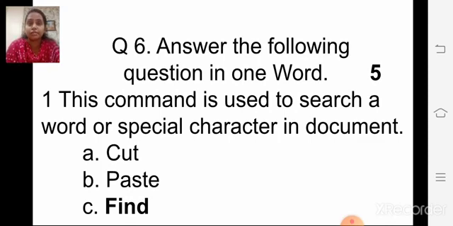Question number 6 is answer the following questions in one word. Word will be given. 3 options will be given. Out of that you have to select only one option. Okay children, read the sentence properly and choose correct option. This question is for 5 marks.